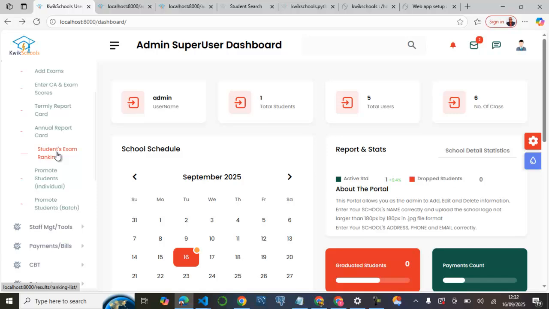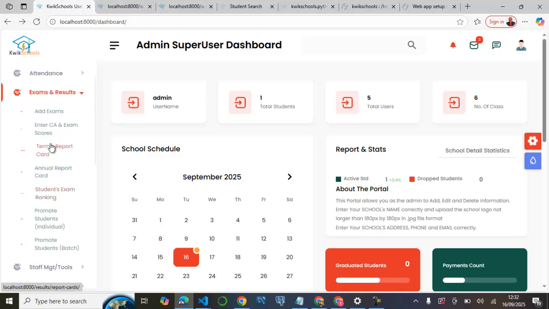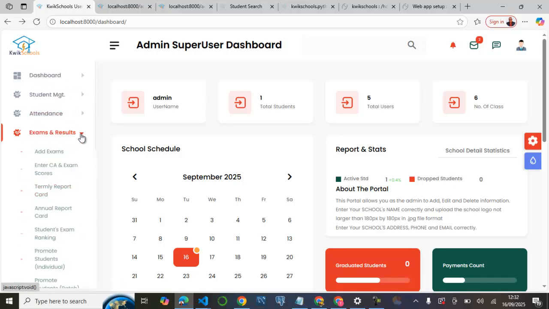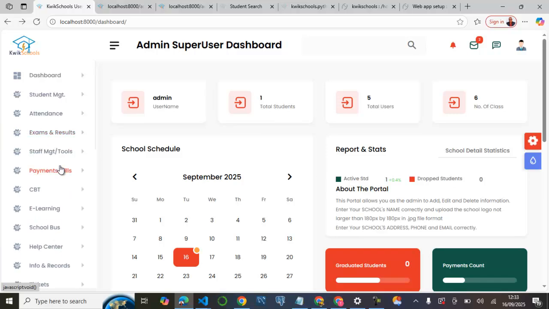This allows the school to give awards to best students, and this is the menu that enables you to access all that. You can see the ranking in each of the classes. You can see the best performing student so that you can give them an award at the end of the session, at the end of the term, as the case may be. So the exam and result tools take you through all that helps you to manage the exam and result.